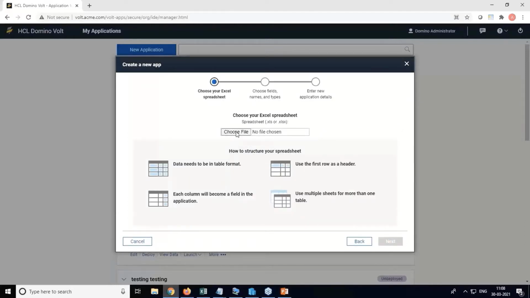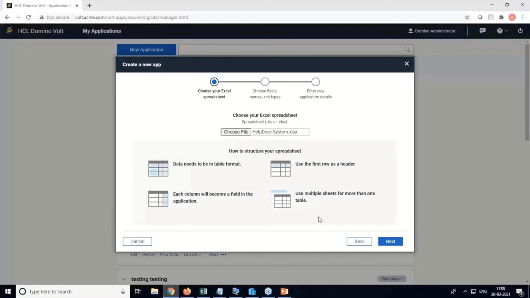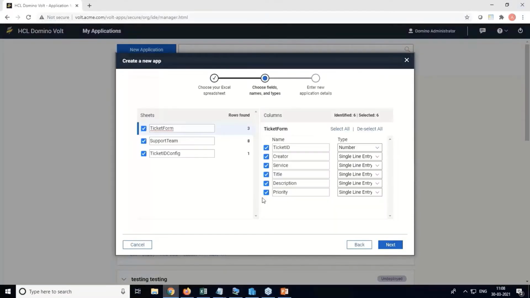Now choose the Excel file which we have created. The name of the Excel file will become the name of application. Click on next. On the left side, we can see the 3 sheets from that Excel file. And on the right side, we can see the columns from that each sheet. Now each column is mapped to a data type here. We have to select the data type which we need.